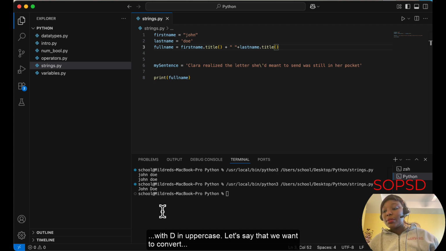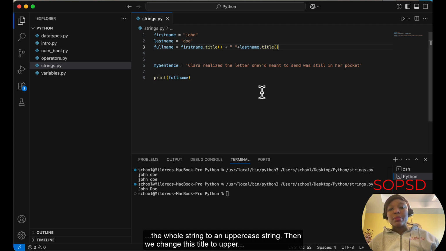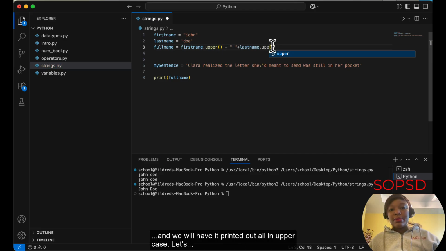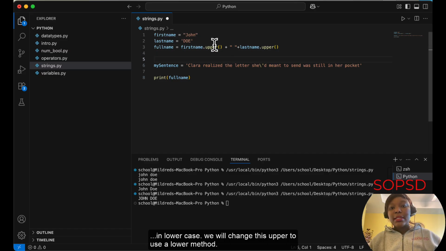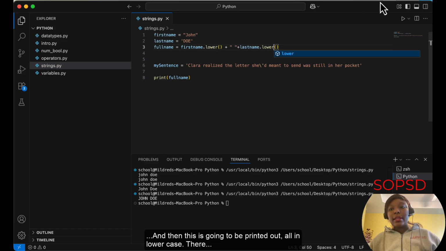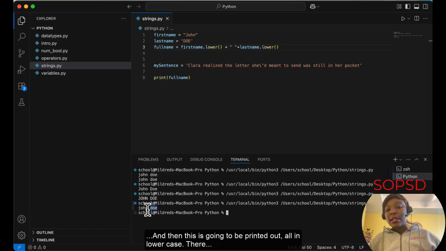Let's say we want to convert the whole string to uppercase. Then we change this title to upper, and we'll have it printed out all in uppercase. Let's say that this name is in uppercase already, and we want to make it lowercase. We'll change this upper to use the lower method, and then this is going to be printed out all in lowercase.